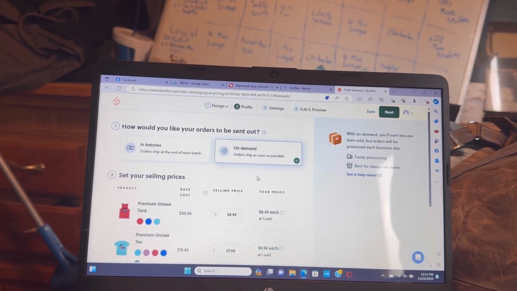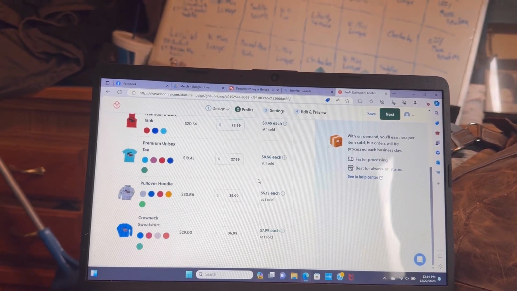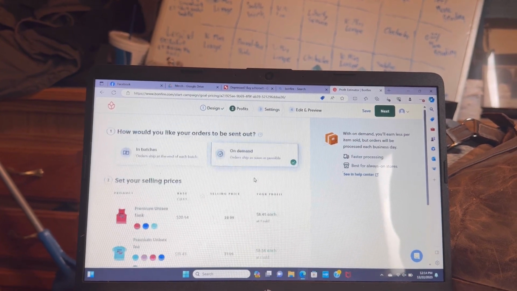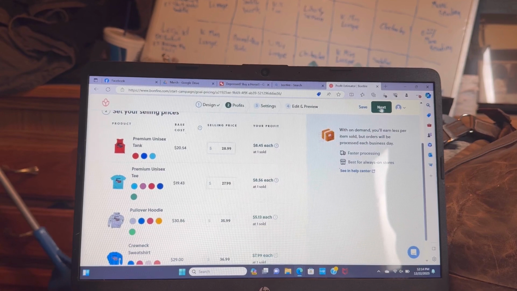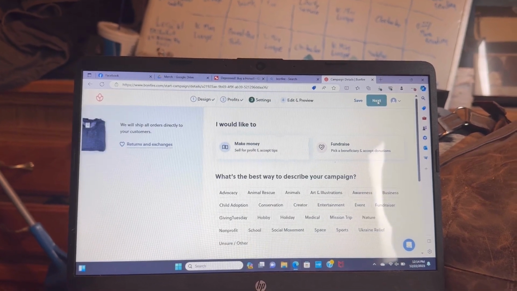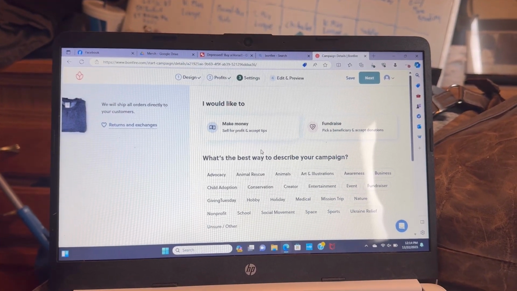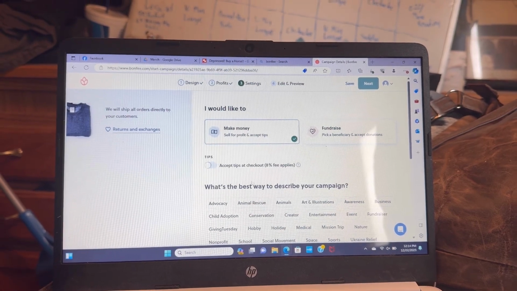The other thing is it's going to ask if you want to do in batches or on demand. So basically that means, if somebody buys 2 shirts and you're doing it in batches, after 3 months, you'll finally get those shirts, whereas on demand, it'll immediately ship them to you or to the customer, if that makes sense. From here, how are you making money or fundraising?